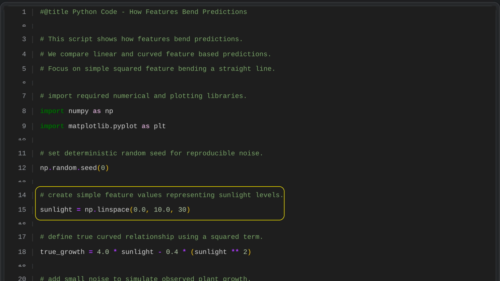We begin by creating a sequence of feature values that represent different levels of sunlight. Using a numerical tool that generates evenly spaced numbers, we produce 30 values ranging from 0 to 10. These values act as our independent variable and simulate varying sunlight conditions. They will be used as the basis for all further analysis in this example.